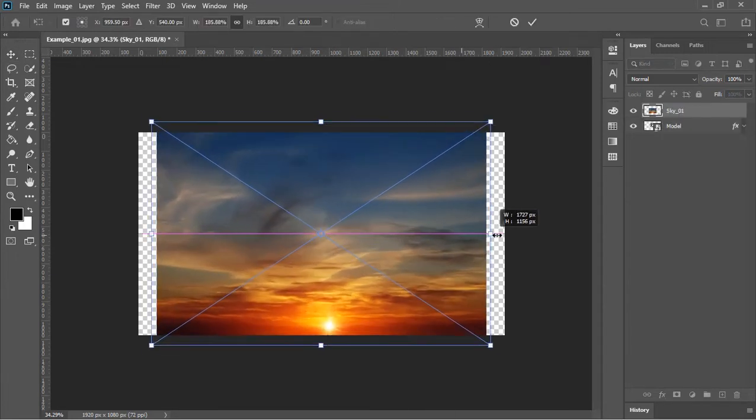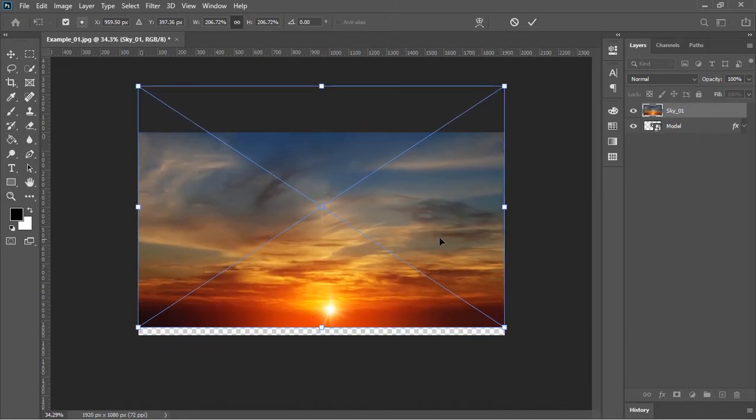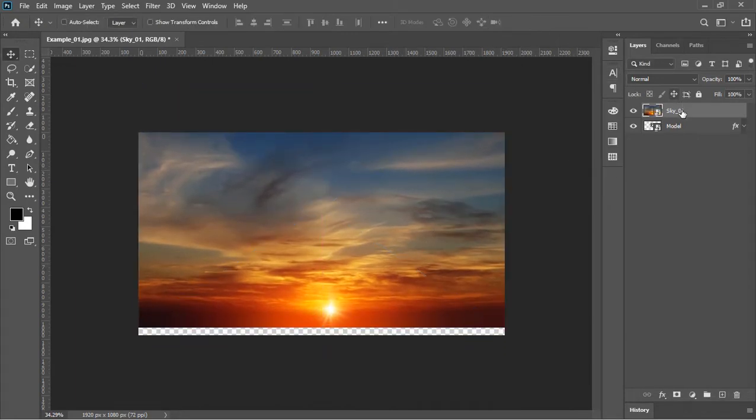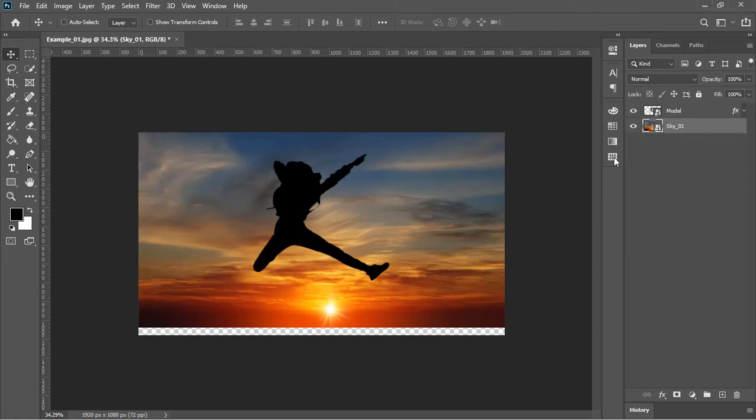Let's scale it a little bit and move it up. Confirm it and drag this layer beneath the model layer. Now for the ground, let's select this lasso tool and make a random selection just like this.